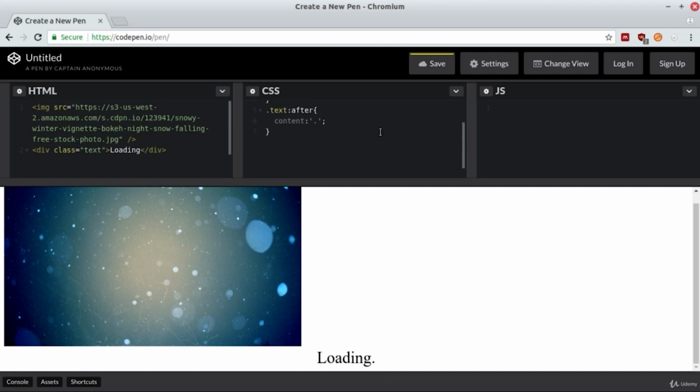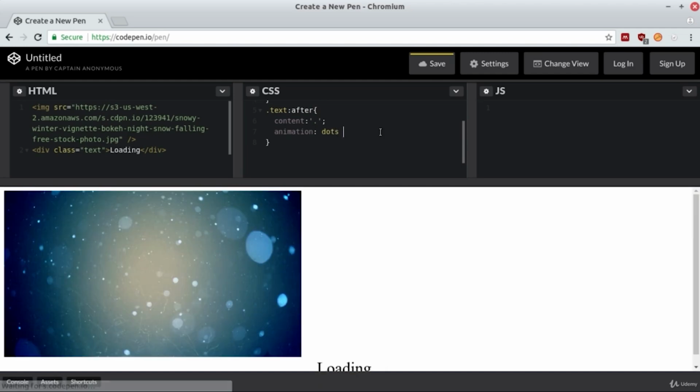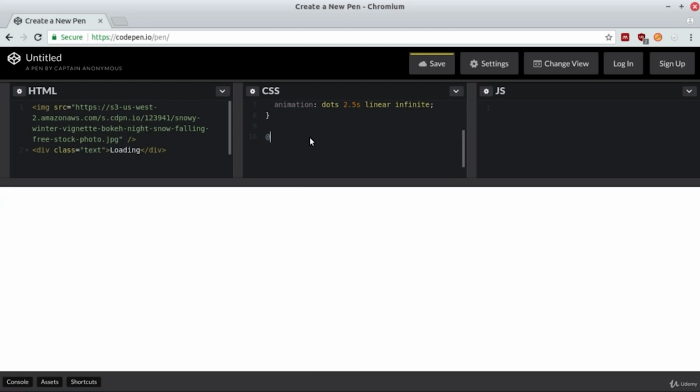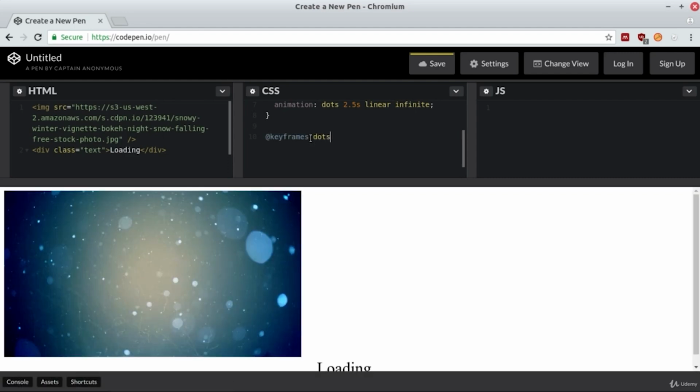And then we will have an animation, and then the name of the animation, let's say it will be dots. We would like it to run for 2.5 seconds, with linear motion, and to repeat itself. Okay, after this, we'll have to specify our actual animation. So the animation will be using keyframes. Just type keyframes and the name of the animation, dots.